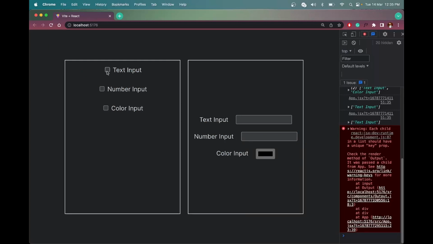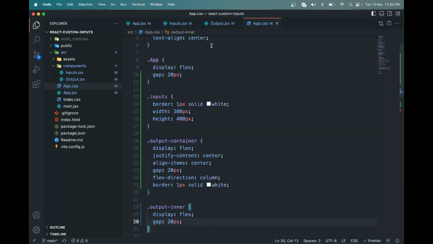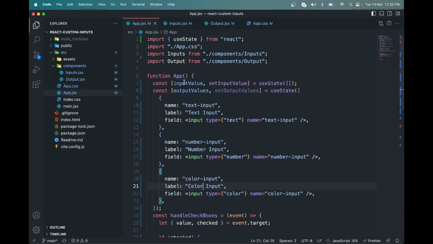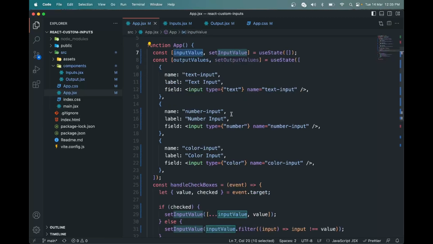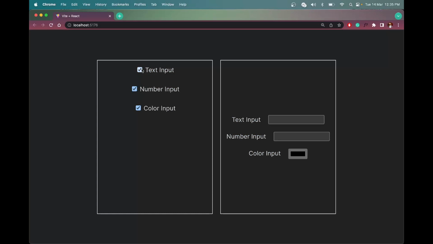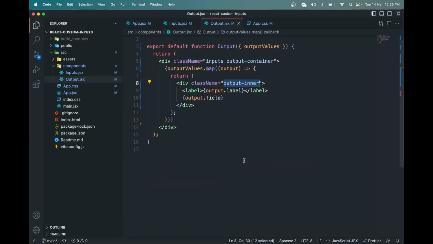So now what should happen is when we click the inputs like text input, number input, color input, these should appear and disappear. We don't need the console, so close it. Okay, now when we're checking the inputs like this, they should appear and disappear, correct?